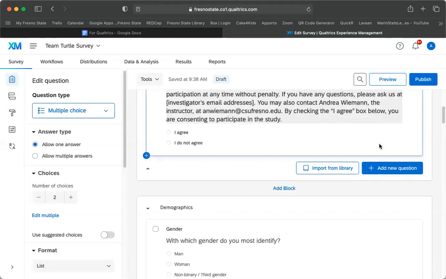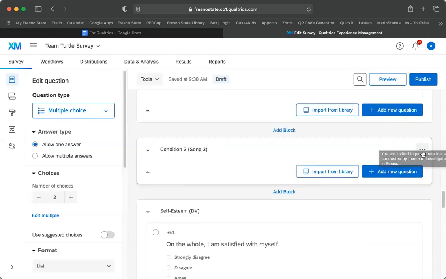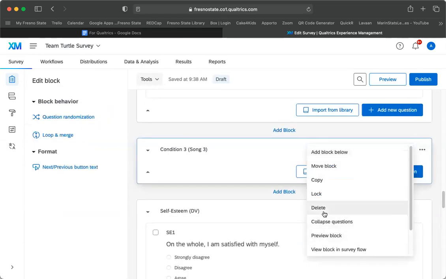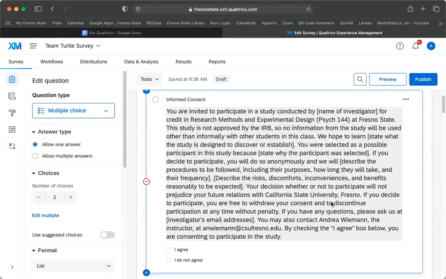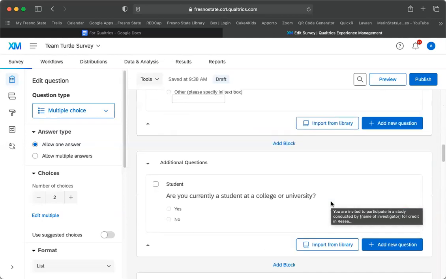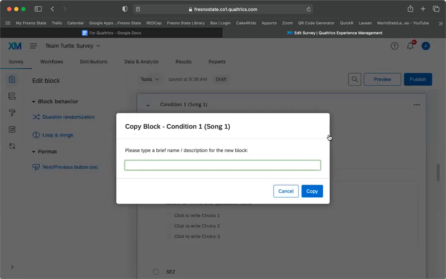I'll go through and delete this one. There we go. So I'm just going to make a copy. So I've got my condition 1. I will copy. And we're going to call this condition 2. On 2. Copy.